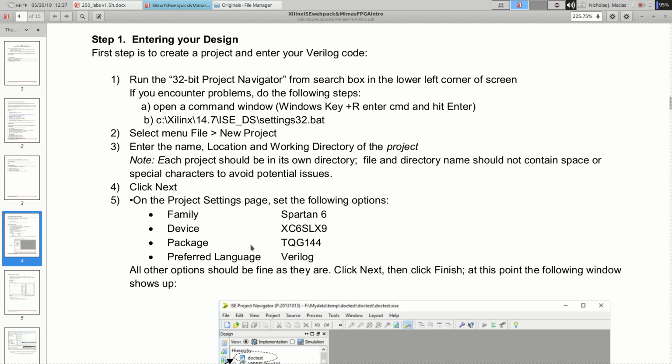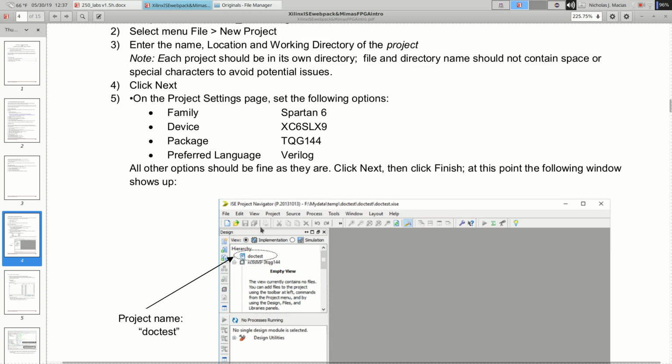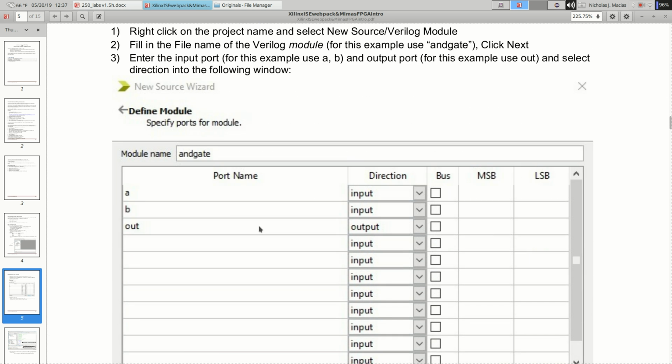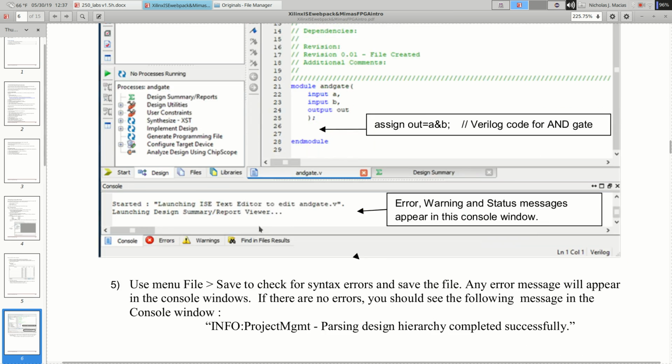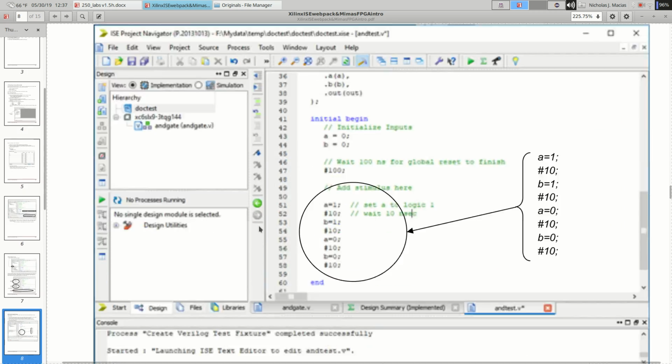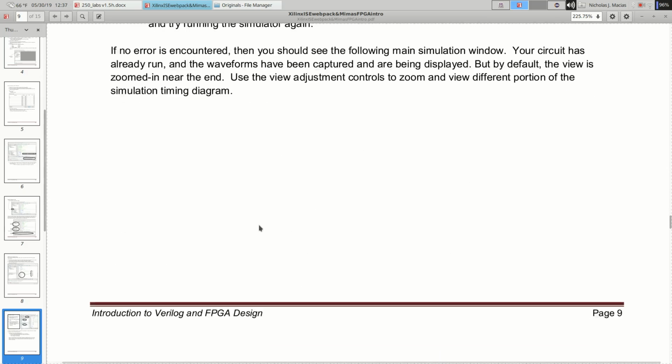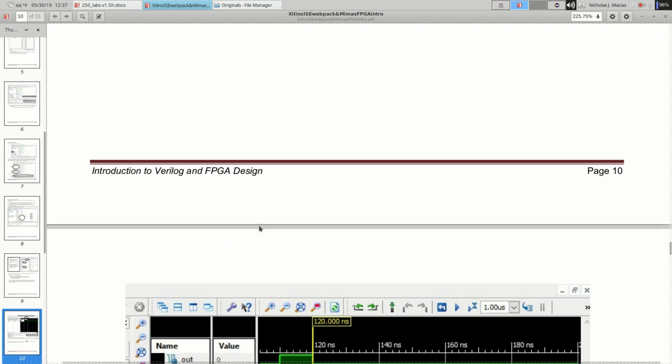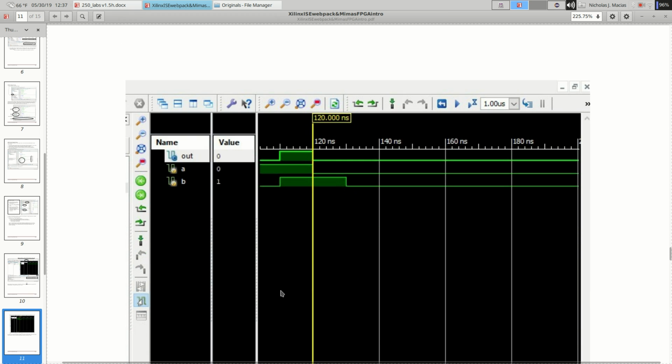Alright, so I'm going to go through some of this live and show you what kinds of things the software does, but this is a step-by-step to load in a sample design in Verilog and simulate it. And the end result of this is a set of timing diagrams.